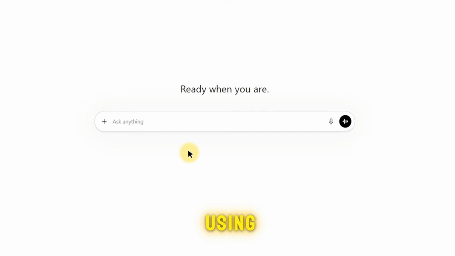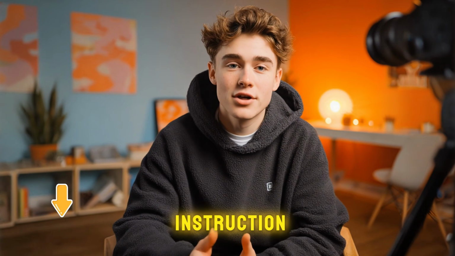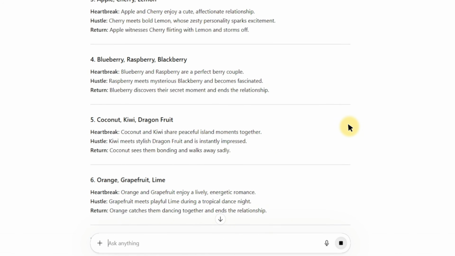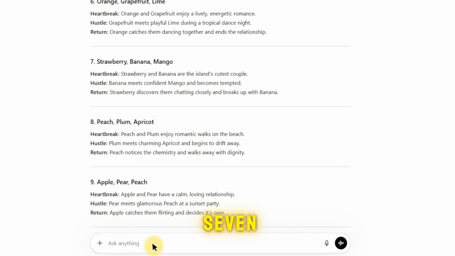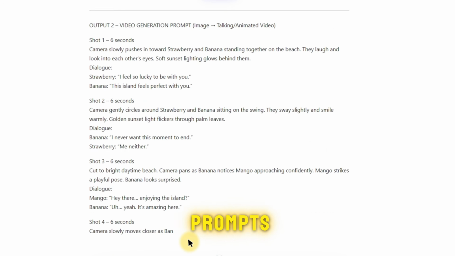Step 1. Prepare the prompt. As usual, we're using ChatGPT for prompt generation. Go to ChatGPT and enter the instruction in the dialog box. You can find the instruction content in the description, then click Submit. Here, I chose the 7 story, and ChatGPT will generate the corresponding image prompts and video prompts for you.